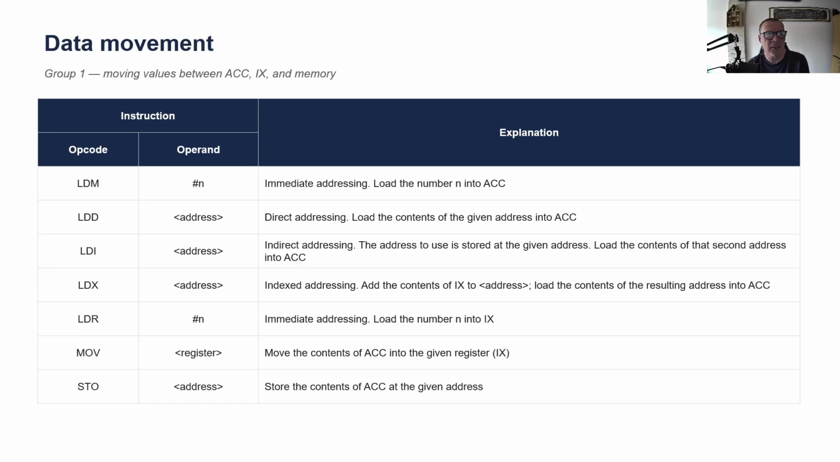And then we've got a load direct. So direct addressing, in this case, we're loading the contents of the address that we had in the operand. So we're given the address, we have to go off and look at it, and then we can put that value into the accumulator. And then we've got load indirect. So the address that we're given in the operand is used to point to another address, and then that address tells us where to find the contents that we move into the accumulator. So it's indirect. We have to do a couple of jumps before we get to it.